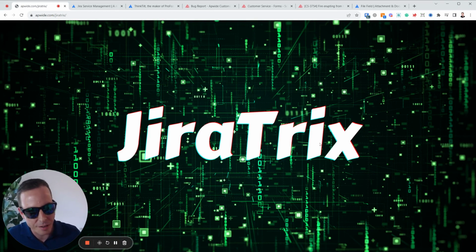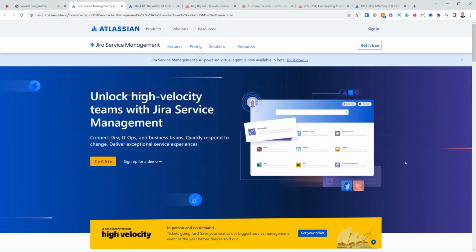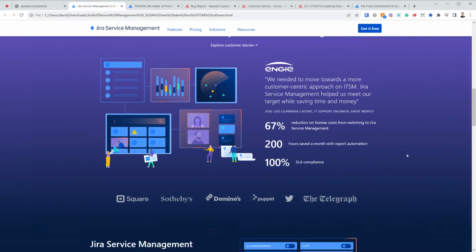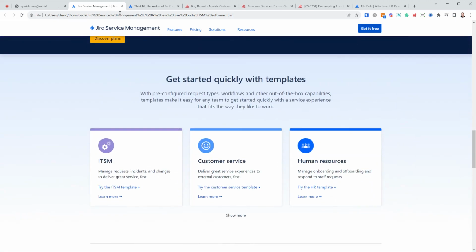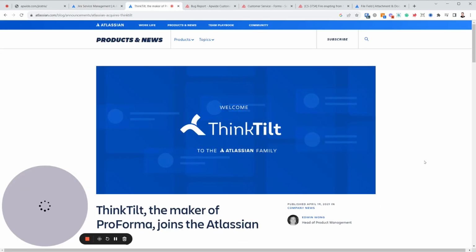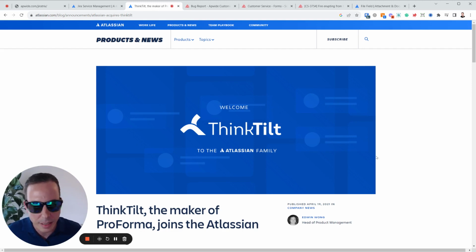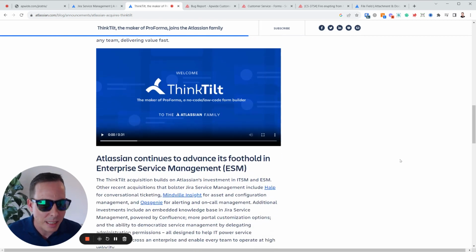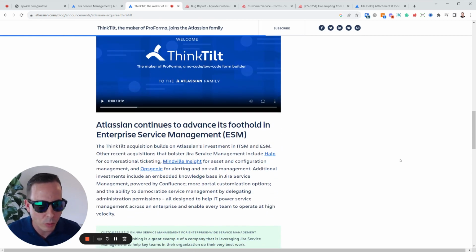I'm David. I've been using Jira for more than 10 years, and today I'm going to talk about forms in Jira Service Management. Let's have a little flashback. In 2020, Atlassian launched Jira Service Management, the version of Jira focused on ITSM. And the following year, 2021, they bought a company called ThinkTilt, which made a cool app named ProForma. And basically, it's the integration of ProForma into Jira Service Management Cloud that gave us what we know today as forms.